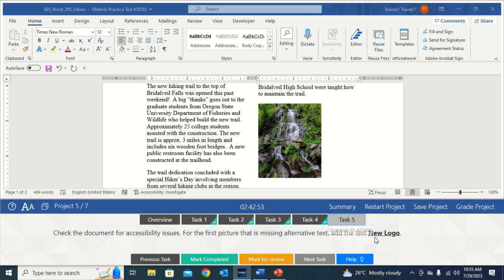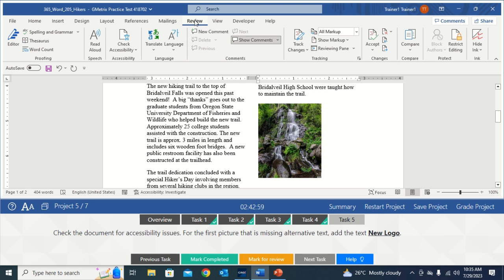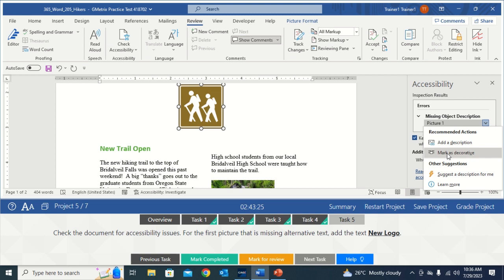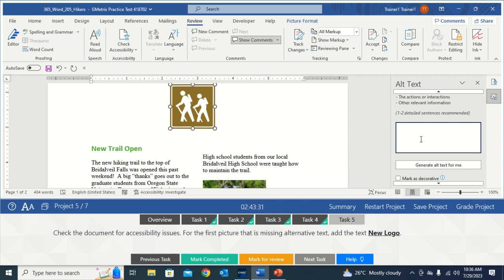To do this, you go to the review tab. Then in the accessibility group, select check accessibility. Yeah, then the accessibility pane opens. Under errors, the editing errors, select missing object description. Then select the first picture, select the drop down arrow and select add a description. So add the text new logo. So here, add new logo.